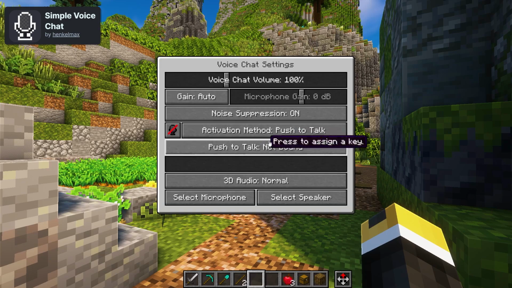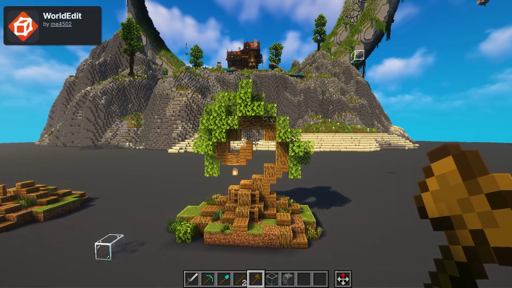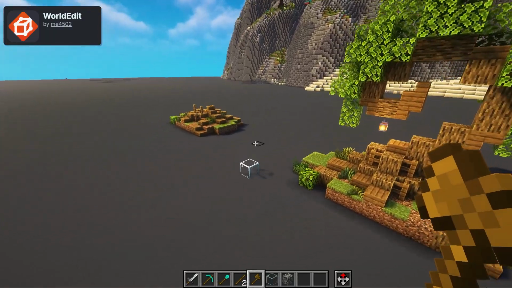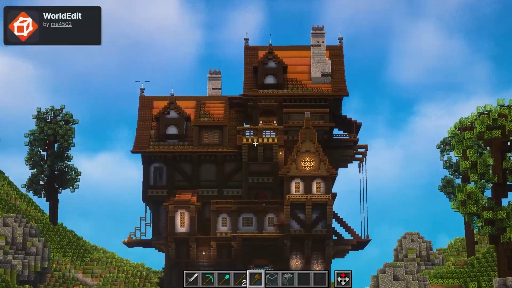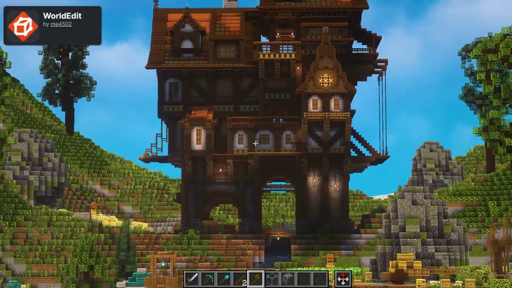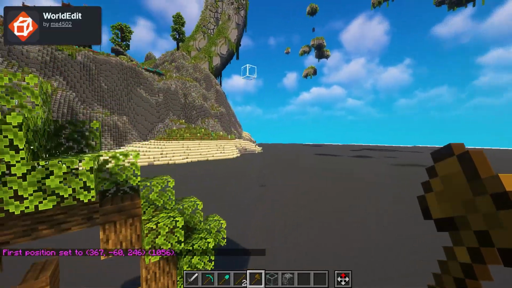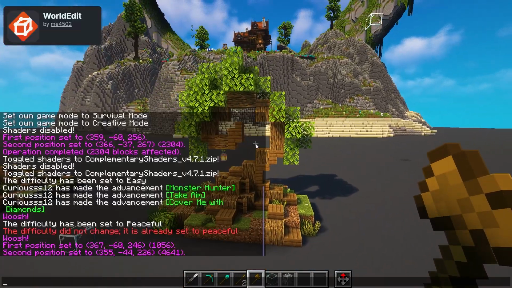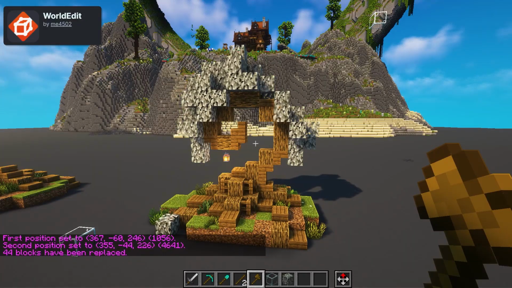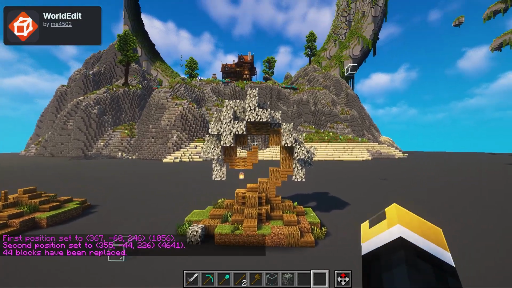And there are a bunch of settings you can customize. WorldEdit, every builder's number one tool. You can use this to legit build anything you can imagine. Structures like these, and it will reduce the time you take by 10 times. Let me show you an example. First, we select this tree, and now we are gonna change all the oak leaves into pale oak leaves. Simple. How much time that took?